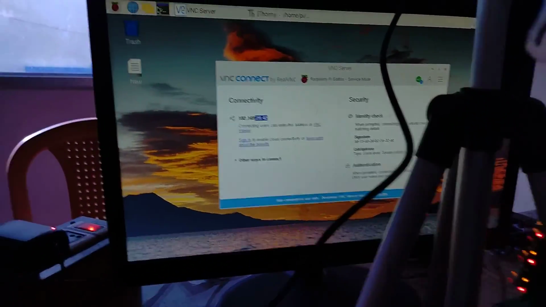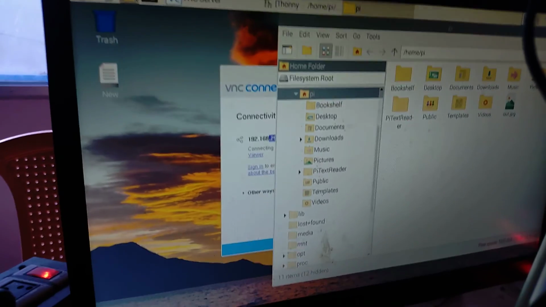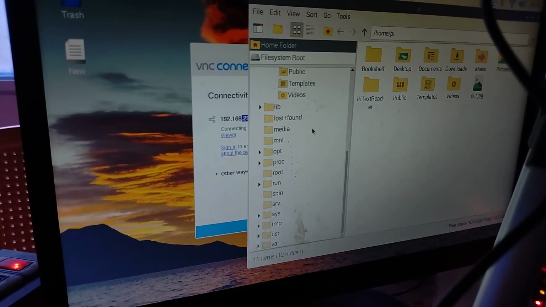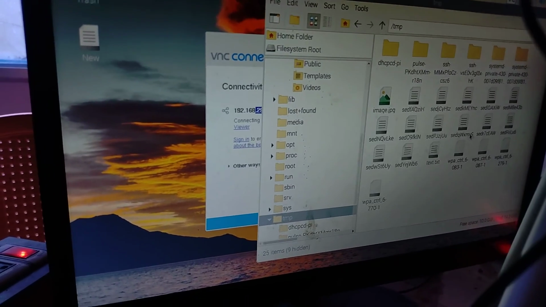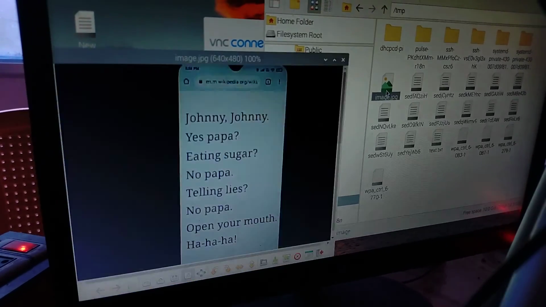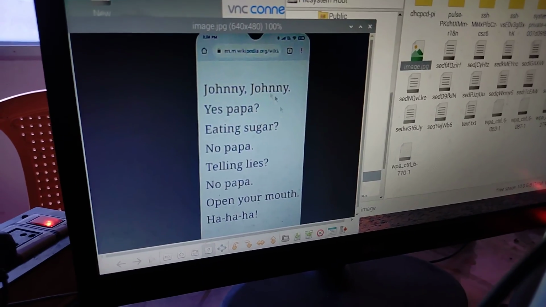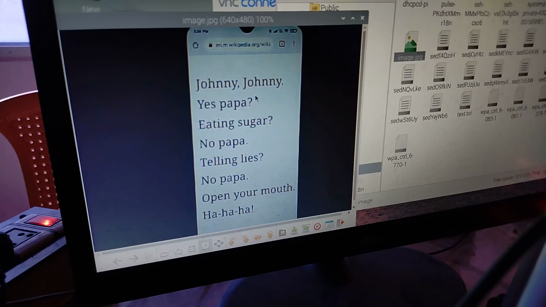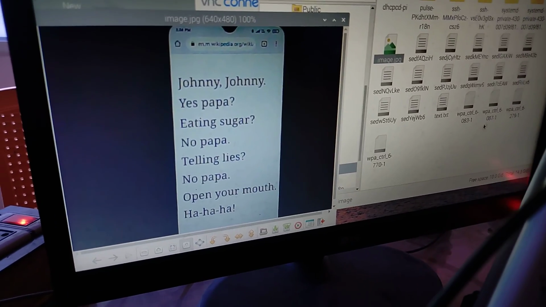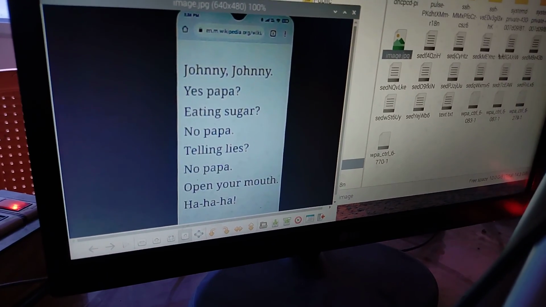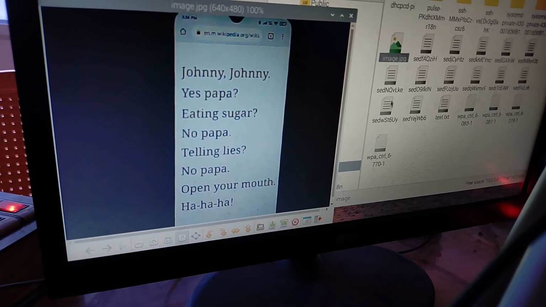I'm going to my file manager. This is my file manager, and I simply go to the temp folder. You can see the last image. This is the image. This image is automatically taken in front of the phone, and it will automatically convert into text format. We can see the text also, how it is converted.